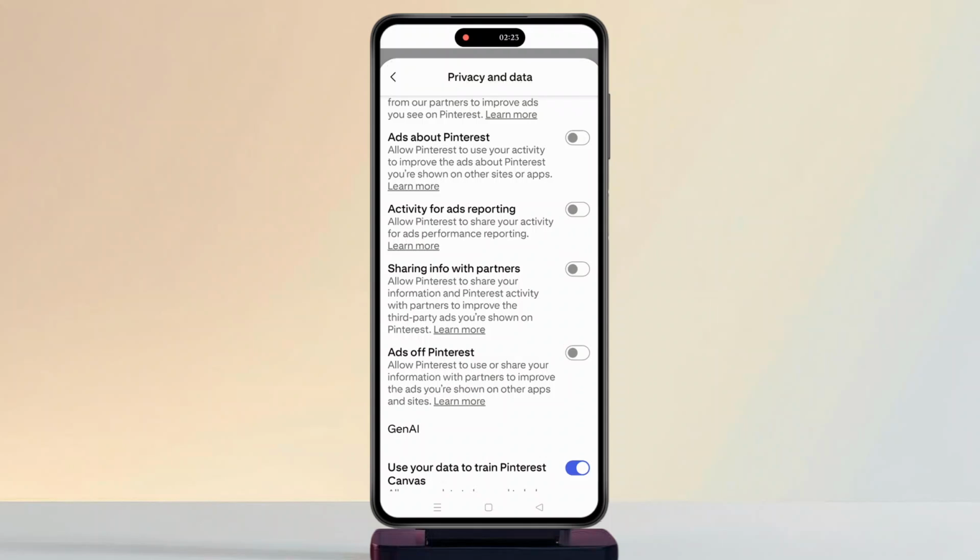These changes help reduce ad tracking and limit how your information is used for personalized advertising across Pinterest and other platforms. Once you're done, simply exit the settings page. Your changes are saved automatically. And that's how to turn off personalized ads on Pinterest.